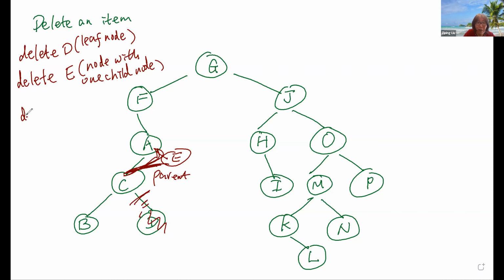Okay, so today what we are discussing is the case of deleting item J. Item J is here. And J, compared with the others, is special. It has both child nodes. Then if you apply the previous strategy, it won't work. It won't work.